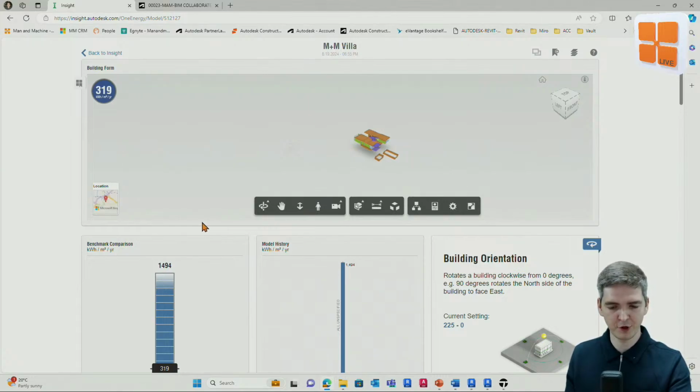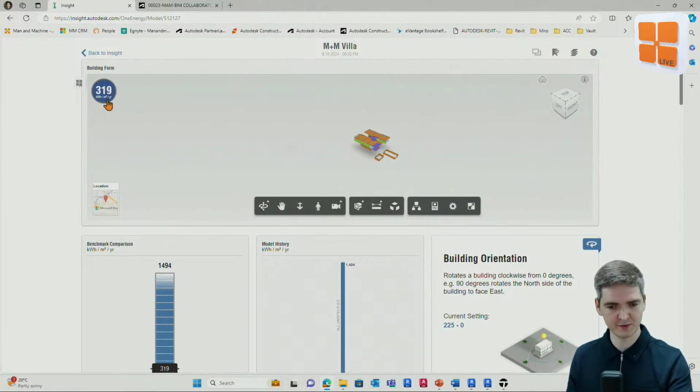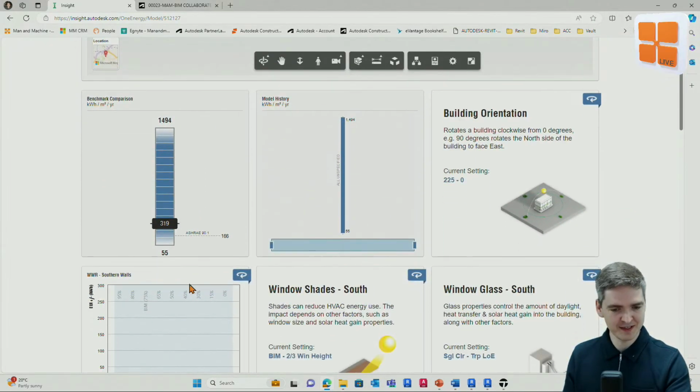So we can see from the energy analysis that our energy consumption will be estimated at 319 kilowatt hours per meter squared per year. So we have a bit of work to do there. That's quite high for a new build. And then each of these dashboard cards will look at different building elements to try and optimize your energy efficiency.